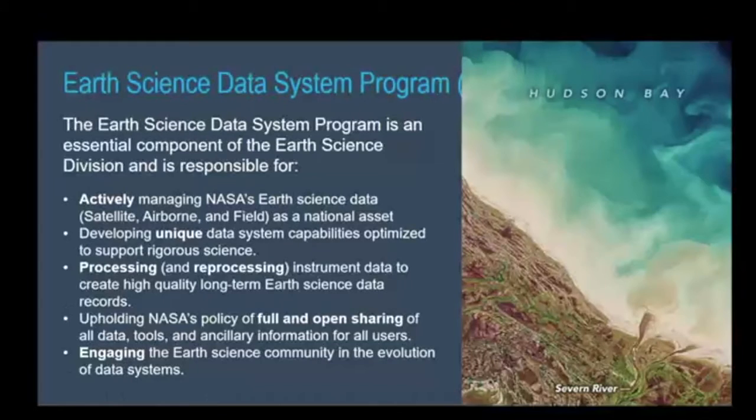The Earth Science Data Systems Program actively manages NASA's Earth science data as a national asset. Whether it comes from satellites, from instruments, from air campaigns, or from field data, all this data is valuable, and not just while the mission is going on, but well into the future. And our job is to keep this data safe and make it available for as long as it's useful. So we develop data system capabilities that support rigorous science, as well as interdisciplinary research, applications use, and even commercial use. And we make sure that our data is quality controlled, has the necessary metadata, and works well with other data so it can be used by pretty much anybody who needs it.